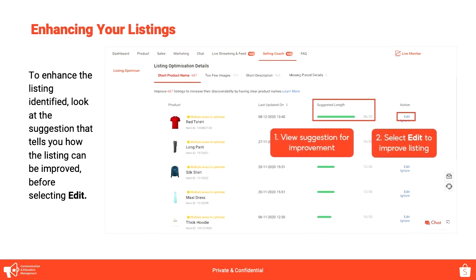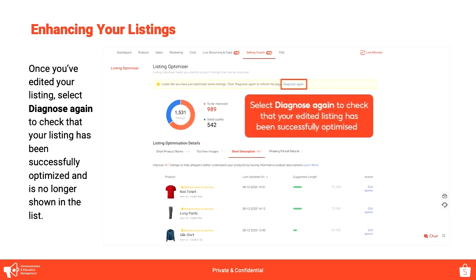Ayan. So, this is how it looks like sa Listing Optimizer. You can see here yung suggestion for improvement. Make sure that you consider that before clicking on edit. Para pag click nyo na yung edit, alam nyo na kung ano yung papalitan nyo dun sa mismong product. So, once you've selected the edit portion and edited your products, tas na-save nyo na rin siya, click nyo ulit yung diagnose again doon sa top ng listings nyo to re-evaluate.